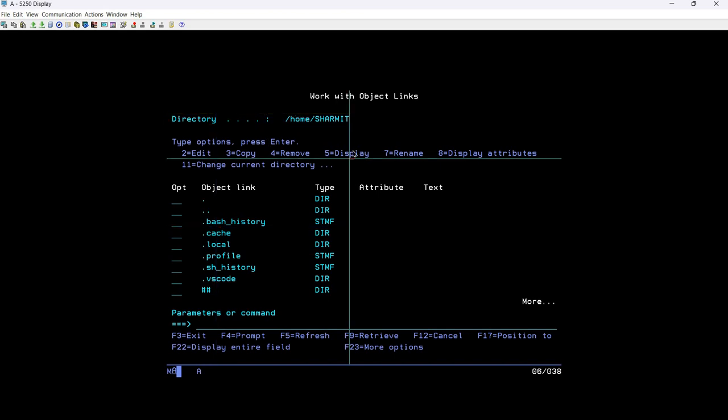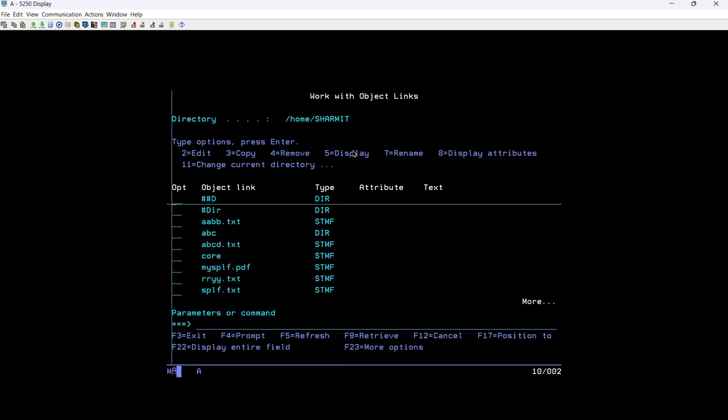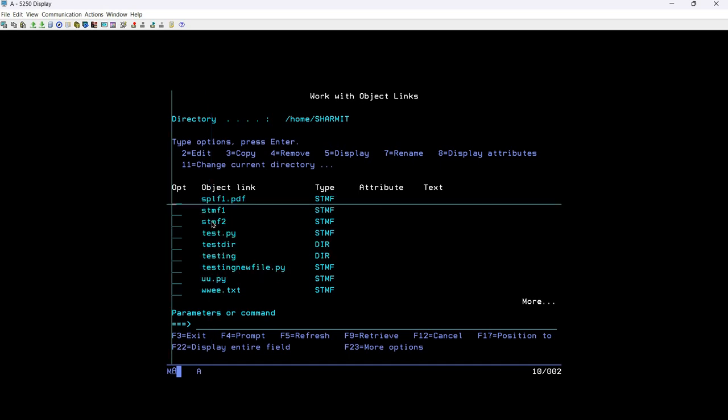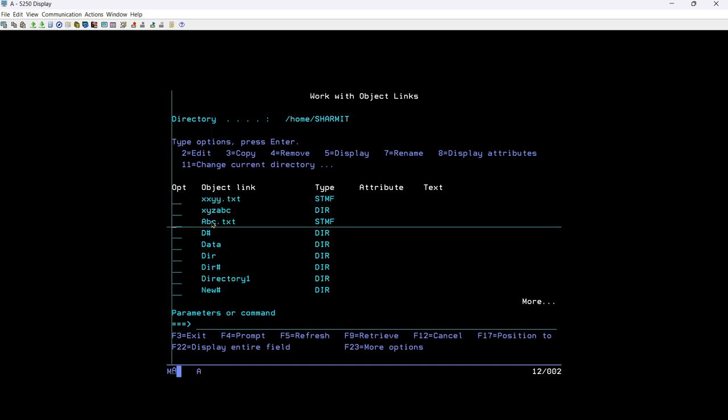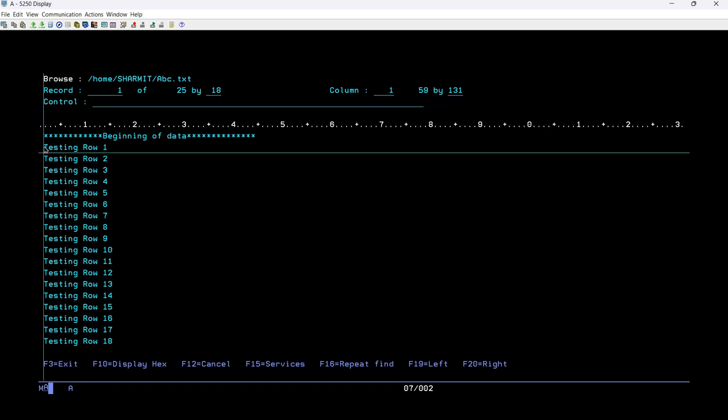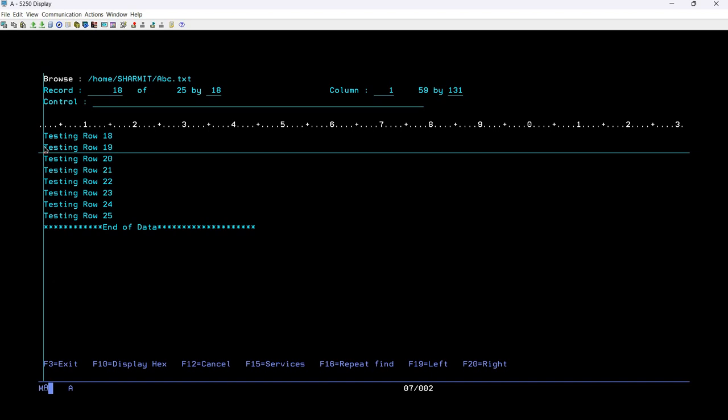Now for example, we need two files because we are going to fetch the data from multiple files. That's why I'm going to show you two files that we are going to use for demo purposes. The first file is abc.txt, which contains some test data. Here I have stored some test data like test row 1 to test row 25.